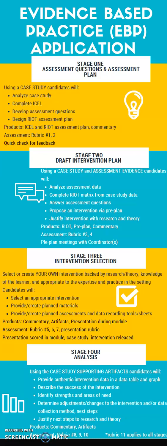In Stage 4, you will produce the artifacts I described as well as the Stage 4 commentary. You will also utilize rubrics 8, 9, and 10 in Stage 4. As a note, rubric 11, the professional writing and professional presentation, applies throughout your entire EBP application. I can't wait to see what interventions you select for your learners.